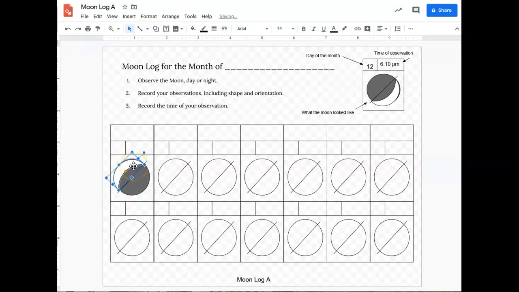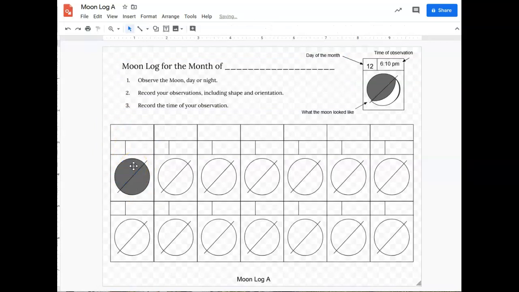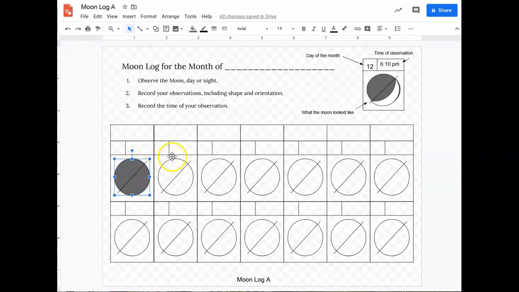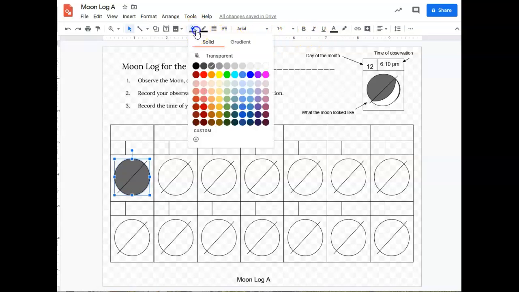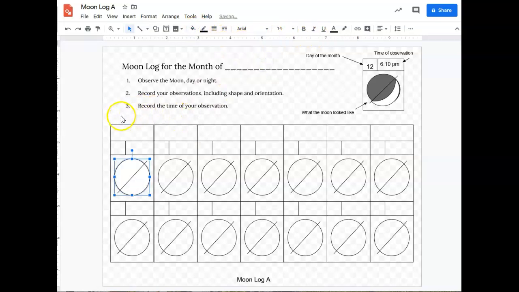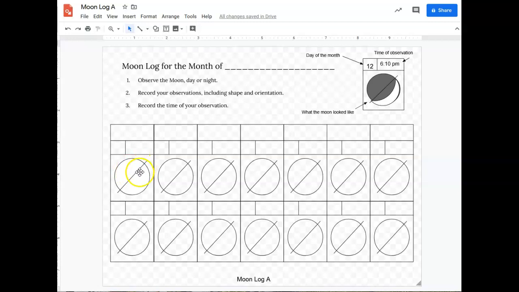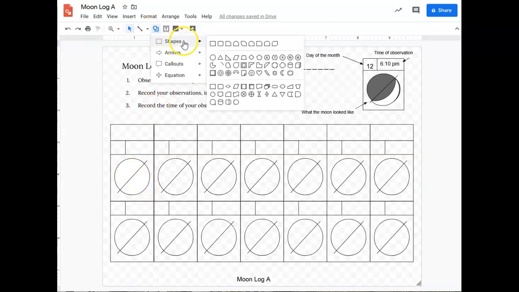So the moon's either going to be a crescent, it could be half, could be full. Obviously, if you were talking about the full moon, you would make sure that your whole circle is white, because that's going to show me that, hey, it's a full moon. Okay, if you have half, there's a half circle shape up in these shapes as well, and you would just get the half circle shape. You'd put it here and make half of it white and half of it dark. Make sure you get which side is which.